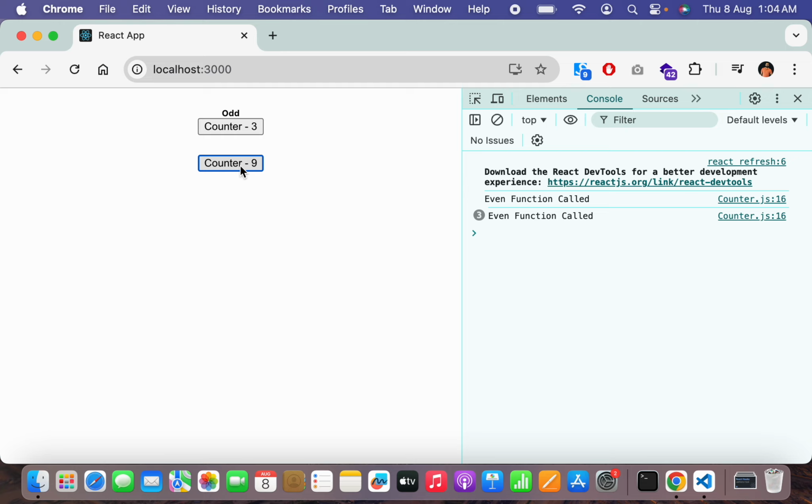I hope you understand the useMemo hook in detail.